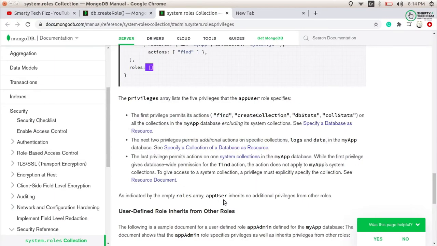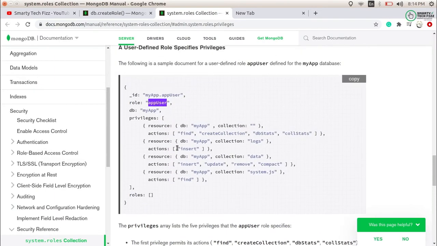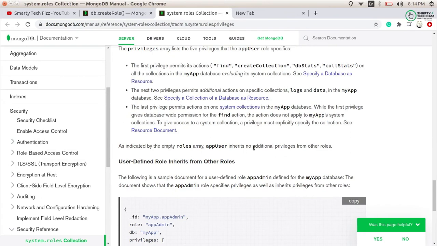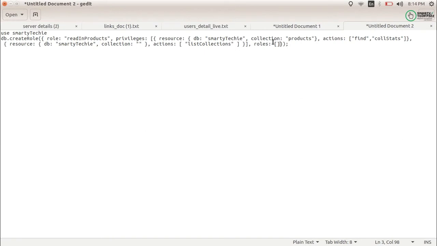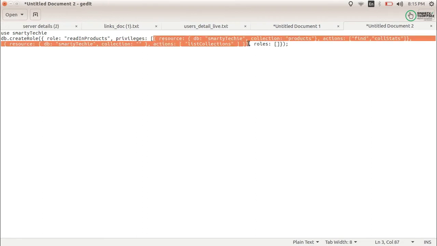That means this app user inherits no additional privileges from other roles. So if you want to add particular privileges from any other role, you can provide them here, but we are not providing any extra privileges using any roles. We just provide these privileges. Okay, so that's why we have named it here.